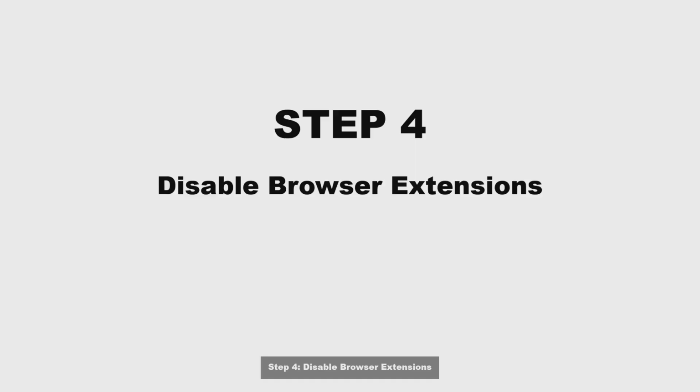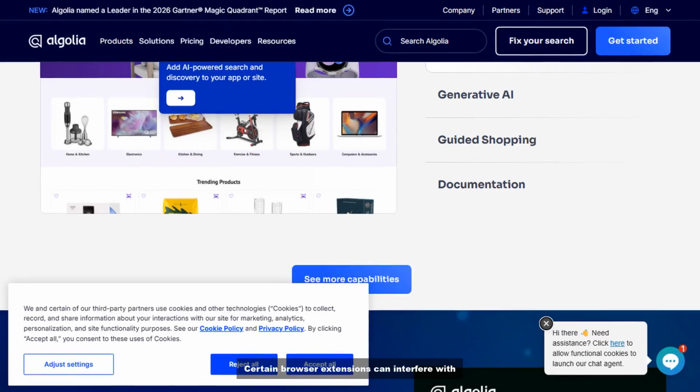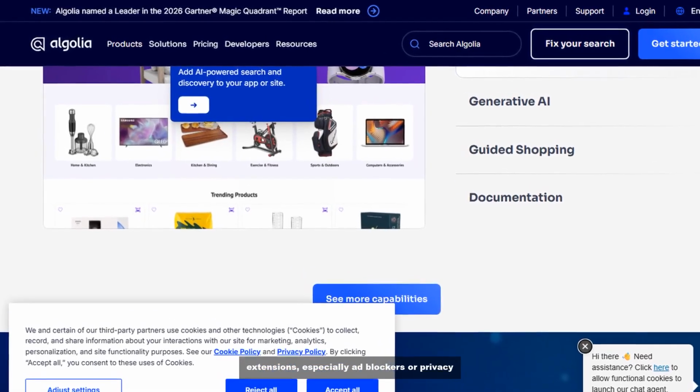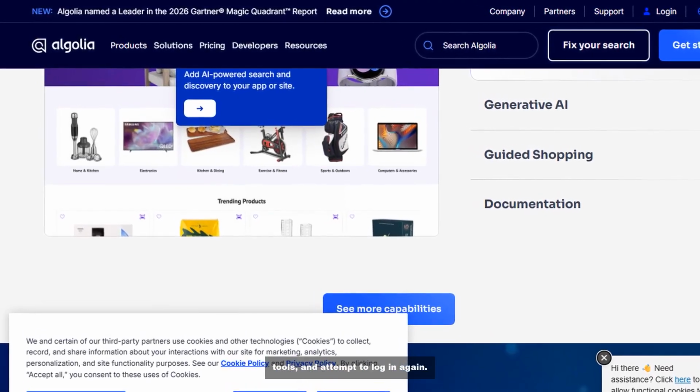Step 4. Disable browser extensions. Certain browser extensions can interfere with the login process. Temporarily disable any extensions, especially ad blockers or privacy tools, and attempt to log in again.